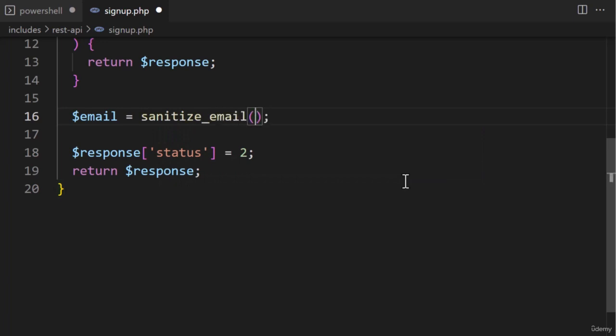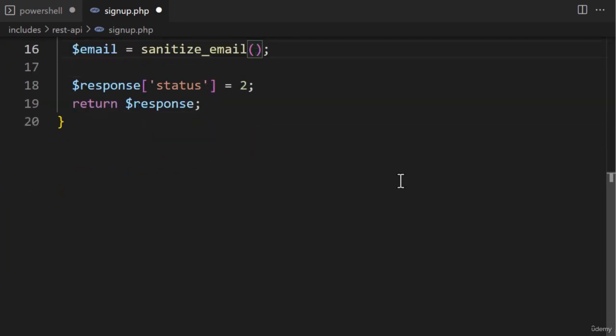So far, we've been escaping data. If we're outputting data onto the document, we should escape our data. Things are different this time around. We're trying to insert data into the database. Data that will be inserted into our database should be sanitized. WordPress has a few functions for sanitizing data. The sanitize email function will sanitize an email. The sanitized email will be returned by this function. Let's pass in the params email variable.